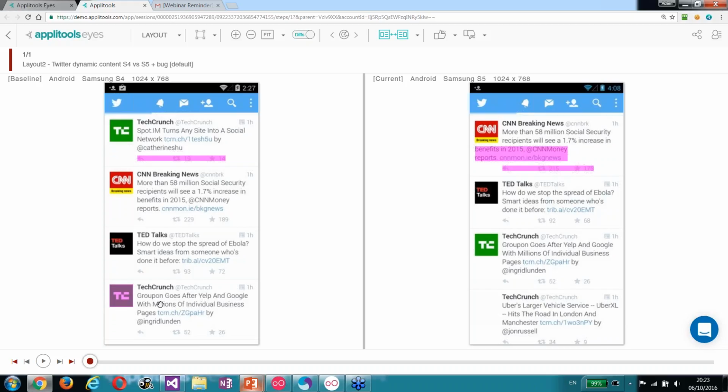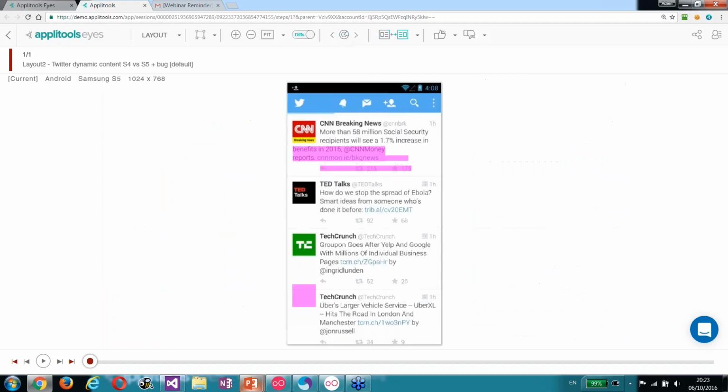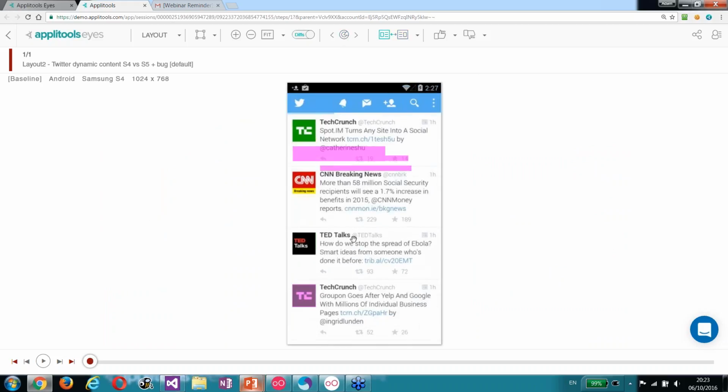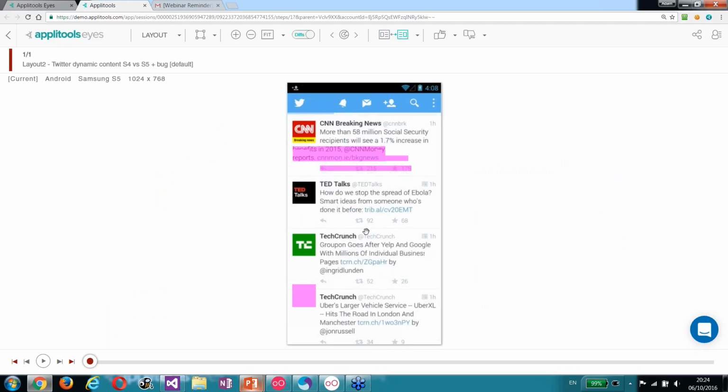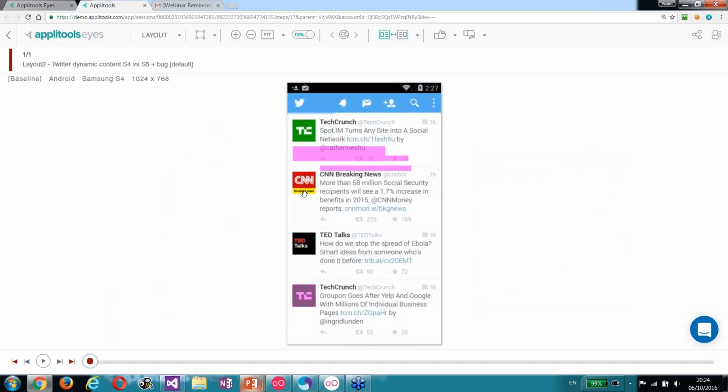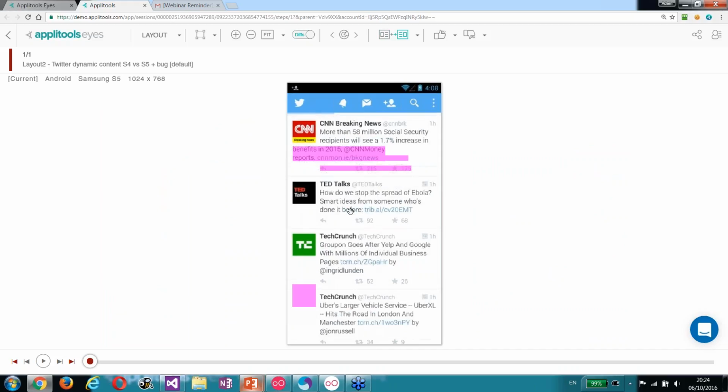Second, you can see that the last tweet is expected to have an image, but this is missing over here. Then again, the radar button will correctly highlight these differences. But if I toggle between the two images, the baseline and the current image, and we look at the two tweets in the middle, although they have different texts and images, still they are structurally equivalent, and because of that, the layout algorithm does not highlight them as different.